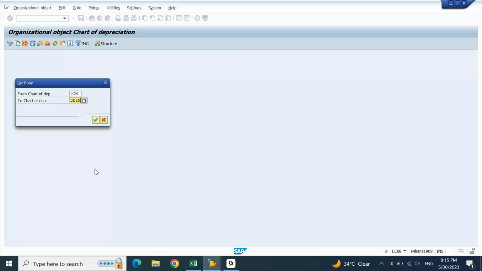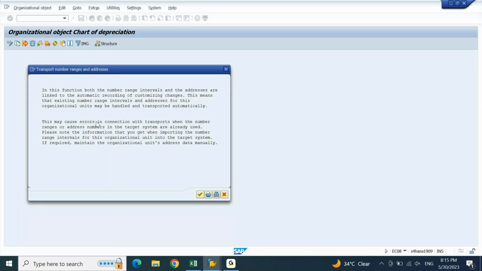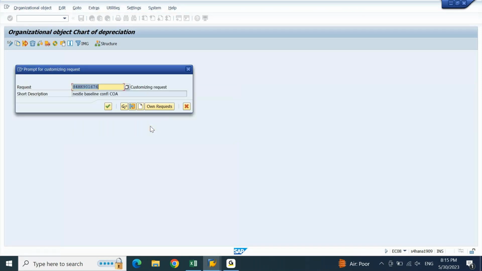Put DEIN, click on OK. Now this is asking you to transport number ranges and addresses. Say OK on this. And this is giving another prompt, another message. Do you really want to copy number ranges? We do not want number ranges from the standard chart of depreciation. So you are going to say no to this. You don't want number ranges. You will be creating number ranges on your own. Save this setting.